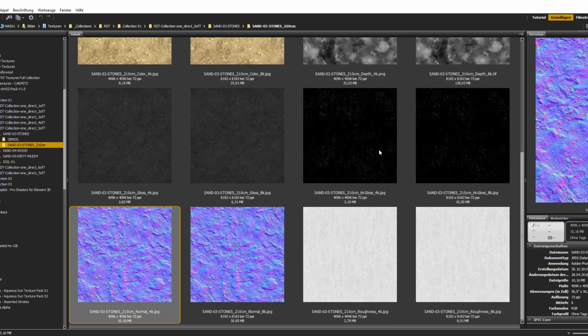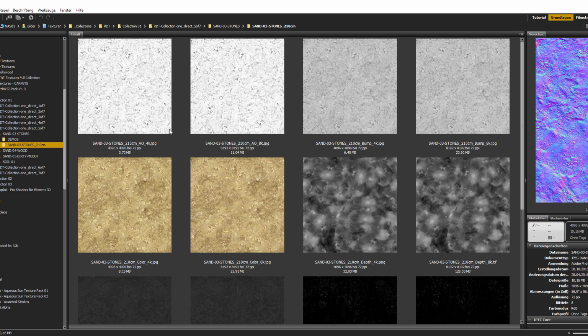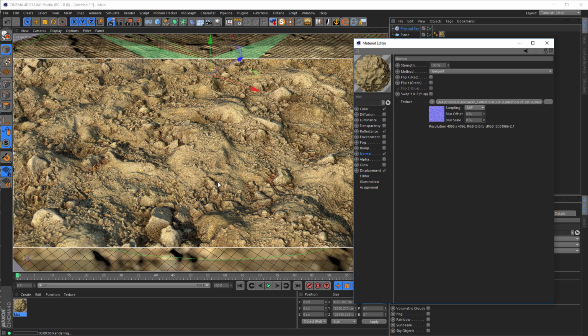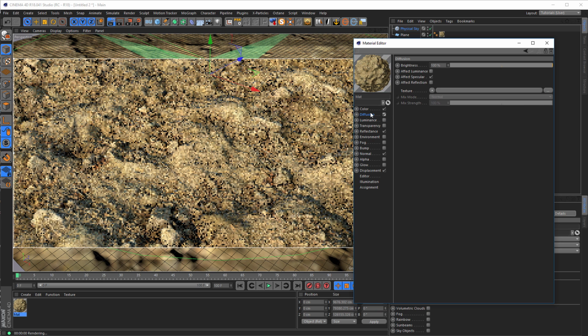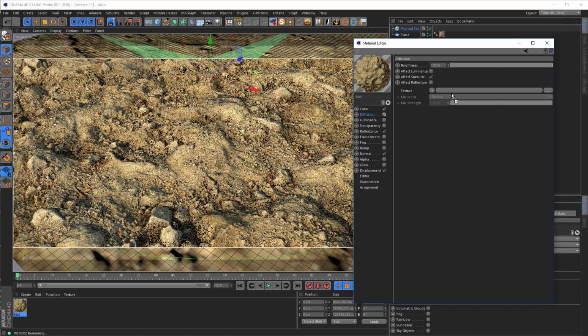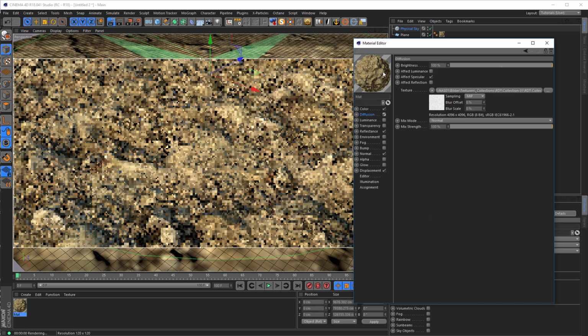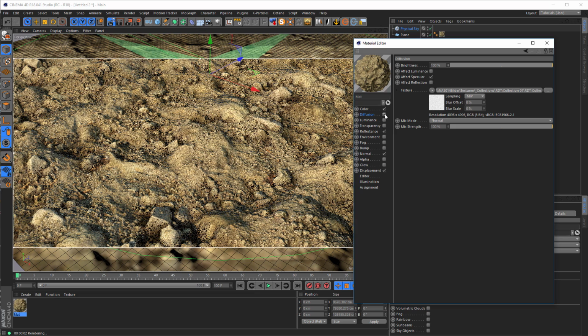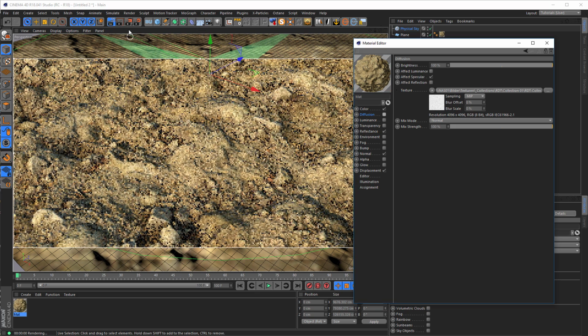And now we have an AO. So I would add the AO too. The AO has to go in the diffusion channel. This is the ambient occlusion. You've seen it getting a little darker, but I deactivated it for the moment.